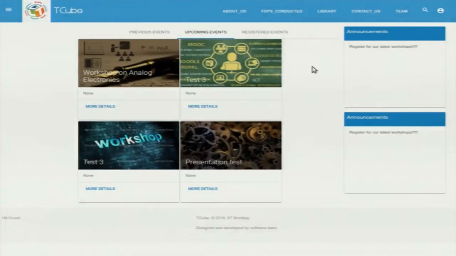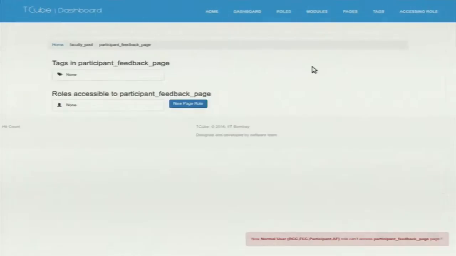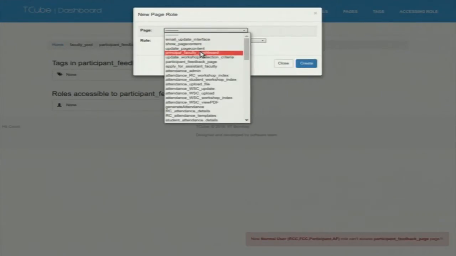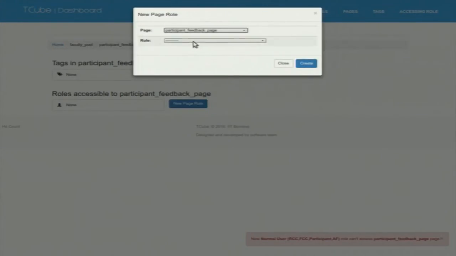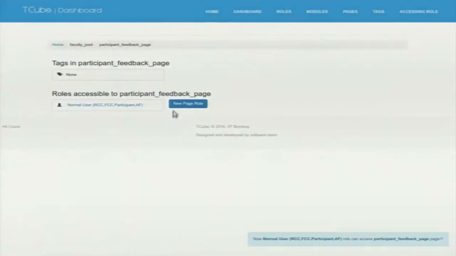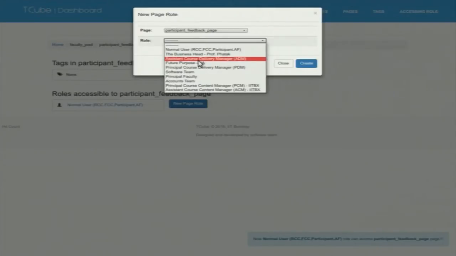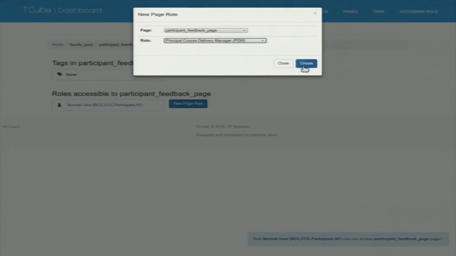That is fine. The basic question is whether you can have add-on roles. Can I have two roles? Yes, sir. See, new page role. I am again adding participant feedback. Normal user can access a new page role, the participant feedback page. And the principal course delivery manager can also add.